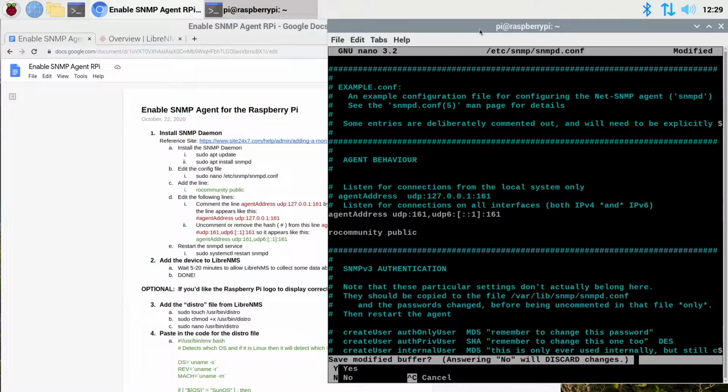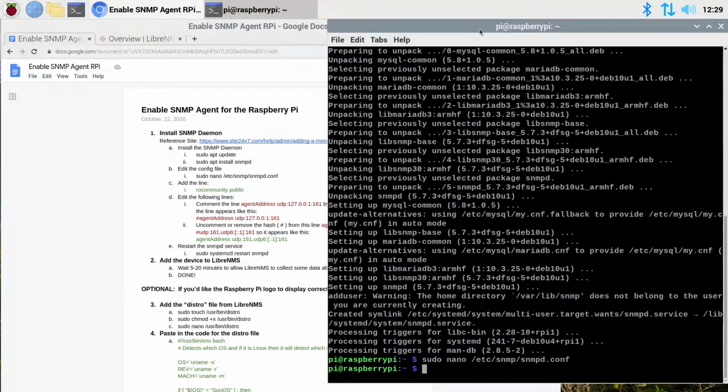So I'm going to exit with Control X. Yes, that I want to save changes and enter to confirm. Next, I'll restart the snmpd service. Anytime you make a change to the config, you need to restart the service for those changes to take effect. So sudo systemctl restart snmpd. Okay, great. The service has restarted.